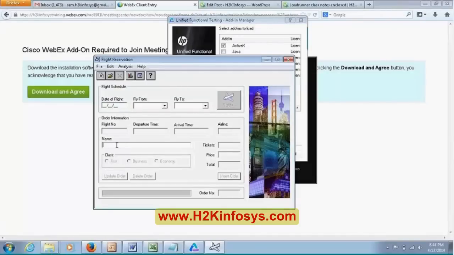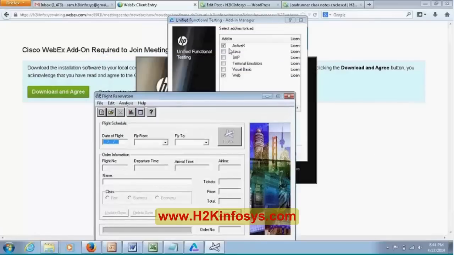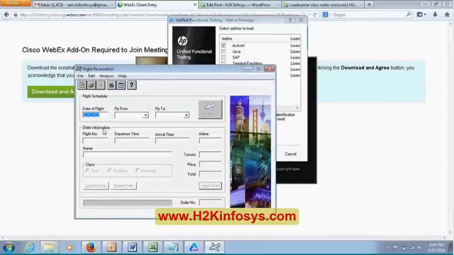So that's where you always make sure to check the ActiveX, whether you test web or Visual Basic or Java or any other applications. Okay? Just to make sure you don't get into any issues. And if the application has Flex, there is a Flex add-in. That's basically if you test Flash applications, those things. So they have that added in your team.